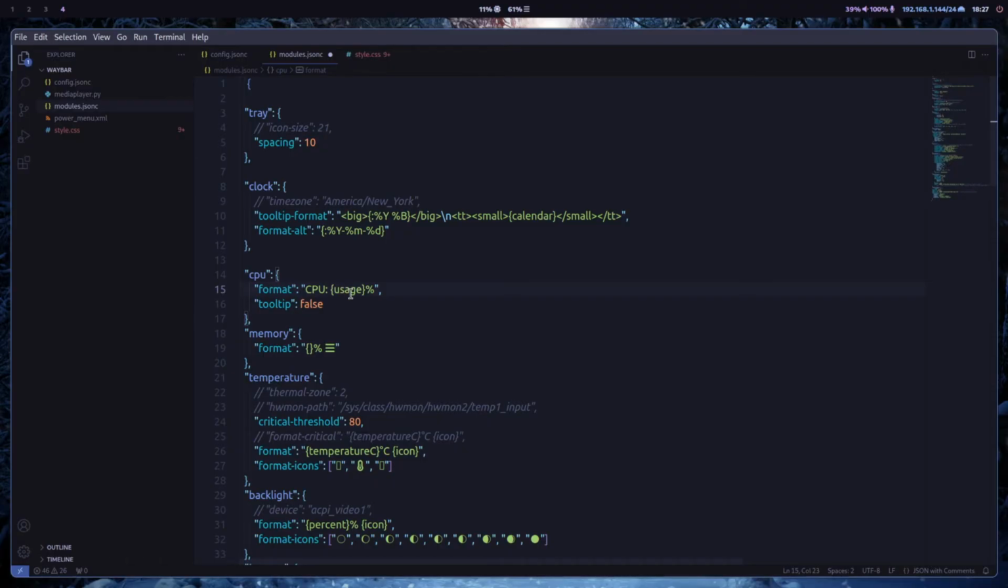And here tooltip is set to false, which means if you hover over the CPU module, there won't be any text shown. I will put this to true. And now when I go to the CPU module, it will show me some tooltips. For instance, here the total CPU usage and the usage on cores. The same for memory. I don't want this little sign. I will just put here RAM.